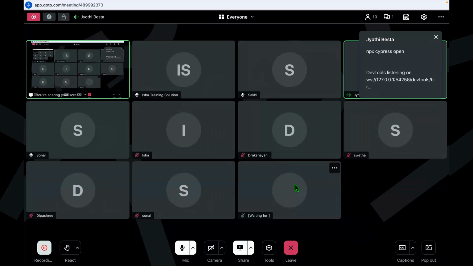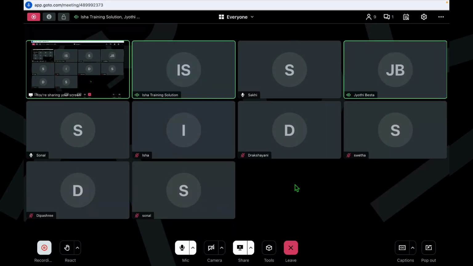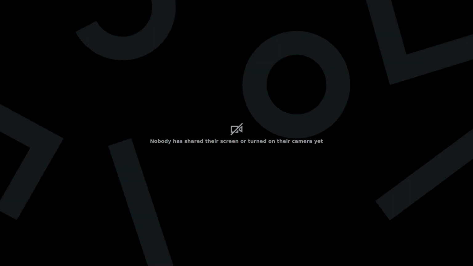That is correct, Jyoti. NPX Cypress dev listening. These are the normal console messages which we will receive. Those are not errors, those are basically warnings. It shows error actually. Show me the screen. Can you give the permission? Yeah, let me present. Thank you.